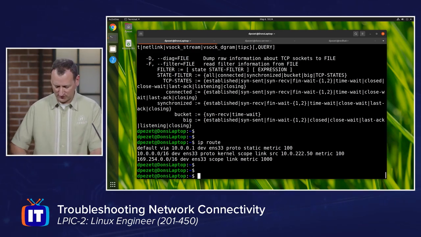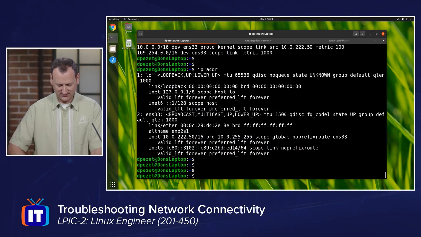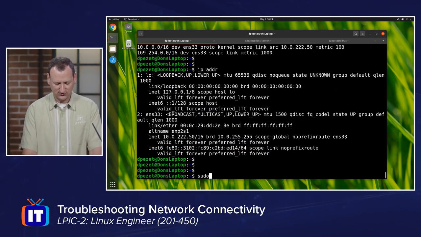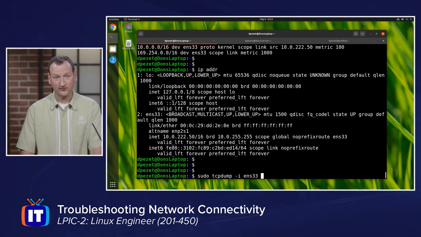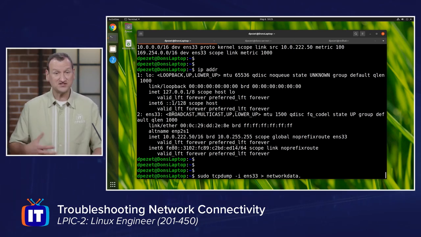So what I normally do with it is I run tcpdump, and hang on, let me see what my adapter is called, ens33. So I'll say sudo tcpdump, and then I'll give it an interface, -i, and then I'll tell it ens33. That's my interface that I want to watch. And then instead of throwing it on the screen, I'm going to drop that into a file. I'll just call this, I don't know, network data. And it's just a text file.